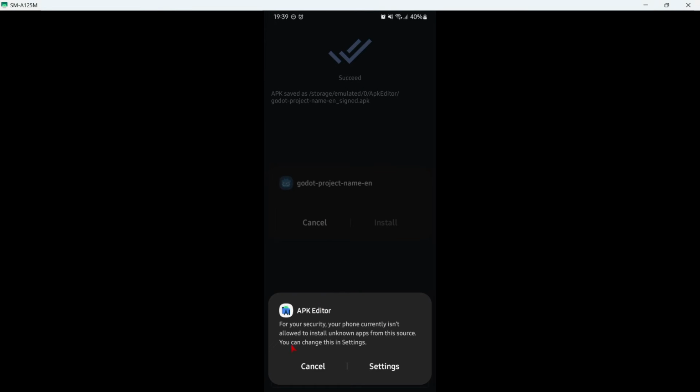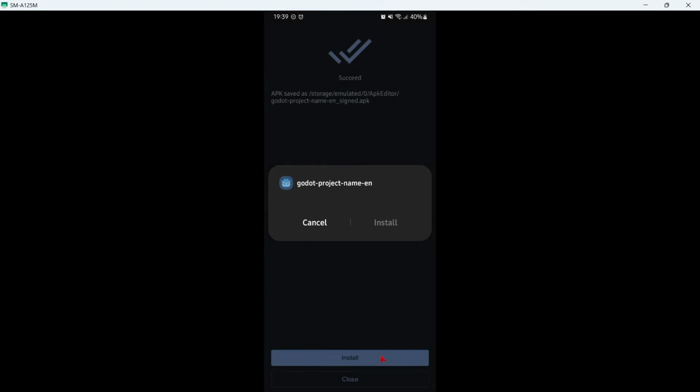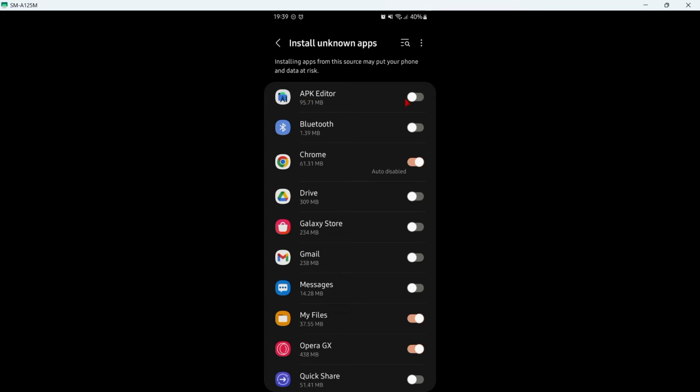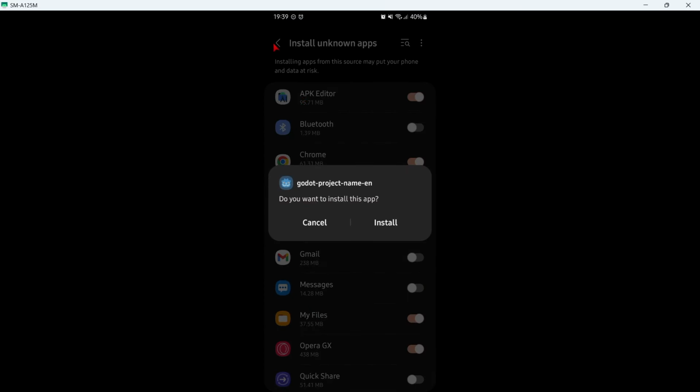And here, as you can see, this warning will appear. We will just click here settings. And here we will allow APK editor. And as you can see, as soon as I enable that, this pops up. It tells me, do you want to install this app? Yes, I want. So let's click here install. Wait a couple of seconds until everything is correctly installed. And now I just click here open.